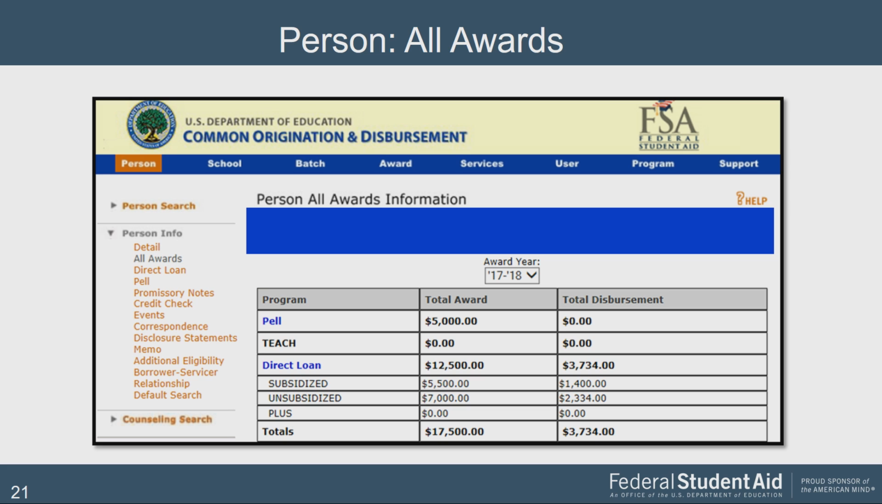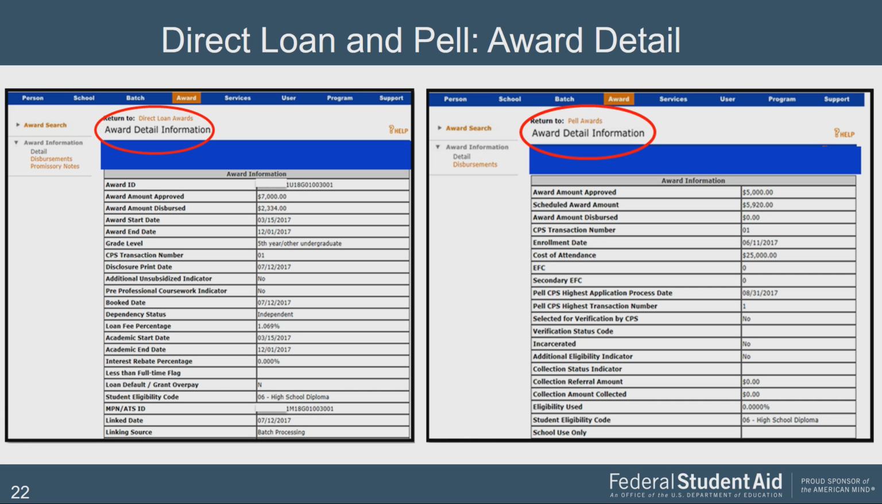If you click on the word Pell or the word Direct Loan, it will bring you into the award detail information screen. So the screenshot on the left-hand side is your Direct Loan award detail. This is the detailed information that the school sent to us about this particular student for this Direct Loan award. So the award amount approved, the award amount dispersed, your award and academic start and end dates.